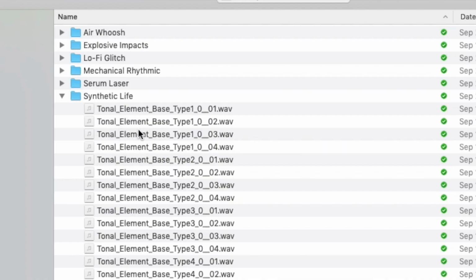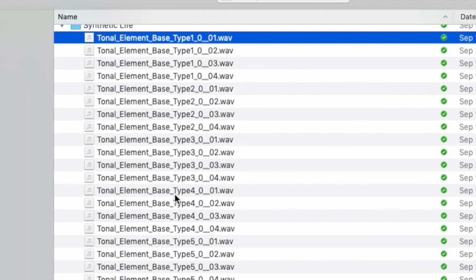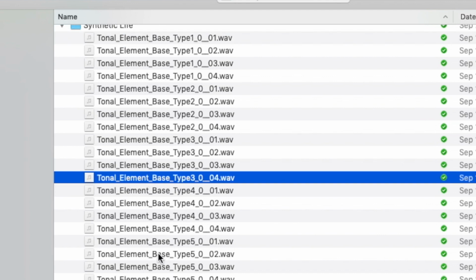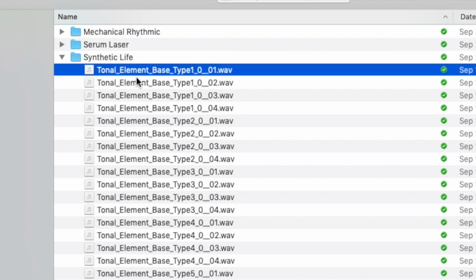I got some tonal elements. My idea for these tonal elements, I actually renamed the folder Synthetic Life, but I wanted all these to be more or less pretty tonal, maybe a little glitchy, but I wanted them to sound kind of alive, or like some kind of synthetic cyborg of some type. So what do I got in here? That's interesting. This one's a pretty good example.